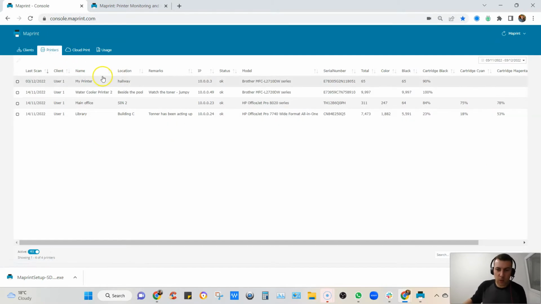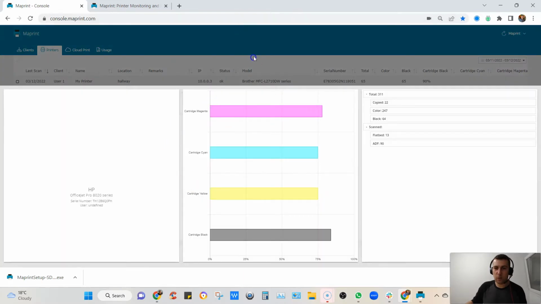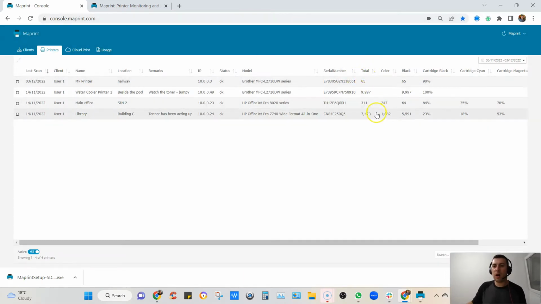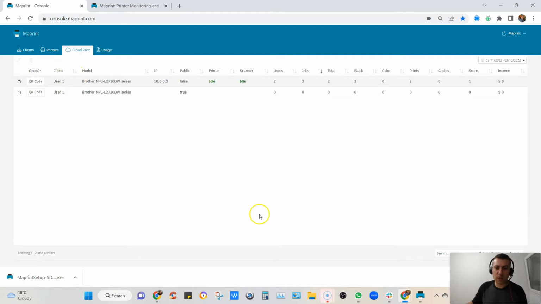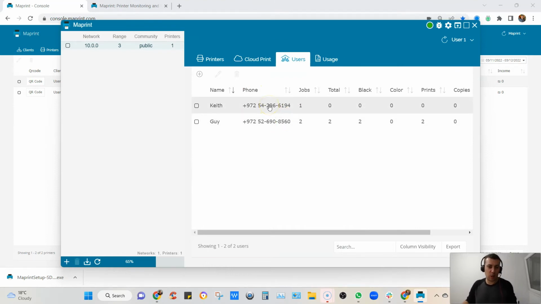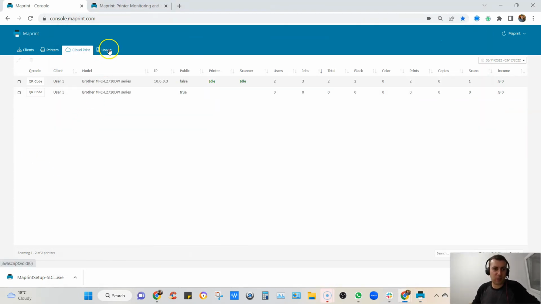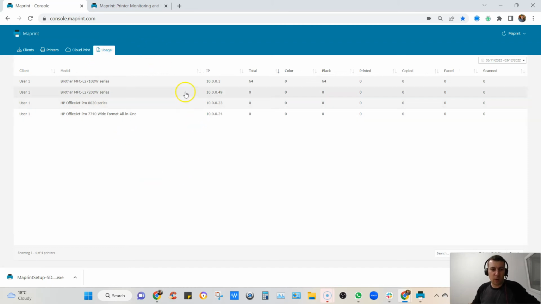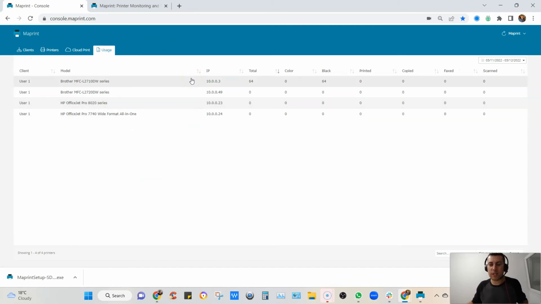When we have that, we can look at all our printers and all of the details associated with our printers, the total number of prints it's had in its lifetime, scans, colors, copy, ranges. We can assign cloud printing, and if we assign cloud printing, then we can have user management. So the location, whether it's an IT place or a public library, can enable users, people to actually be assigned accounts and prints. And then usage, I can build my reports so I know exactly what is happening. And that is Maprint.